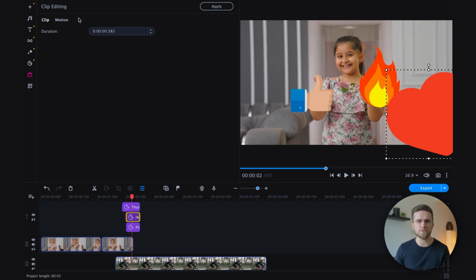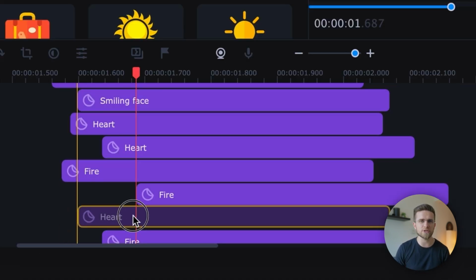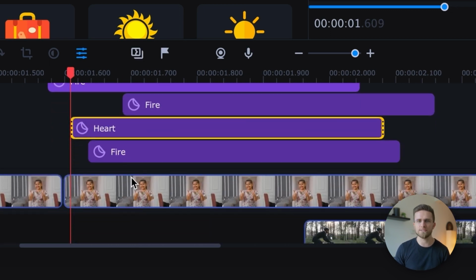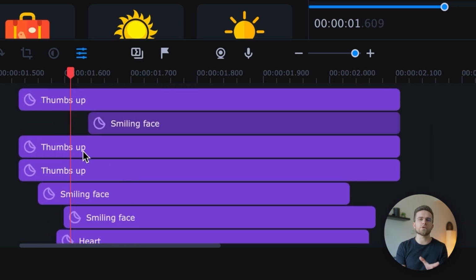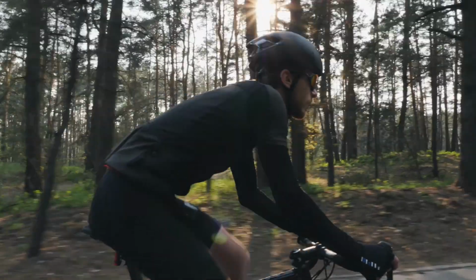By placing the first video over the second, we can mask the transition at the moment when the screen is completely filled with stickers. There is no need to add additional transition effects. It already looks great. As promised, a simple yet effective transition.